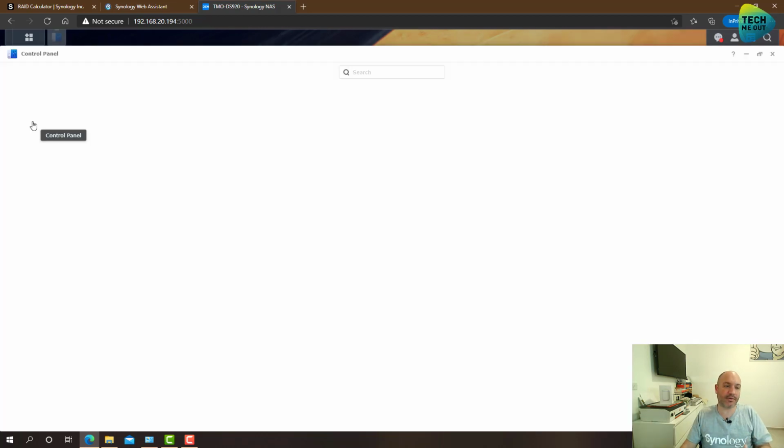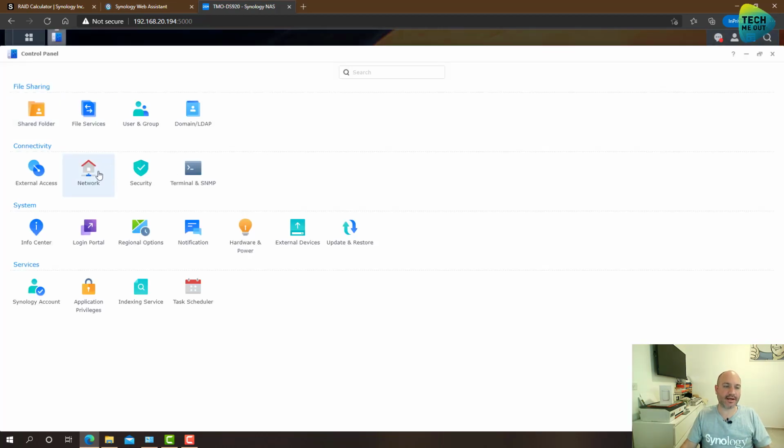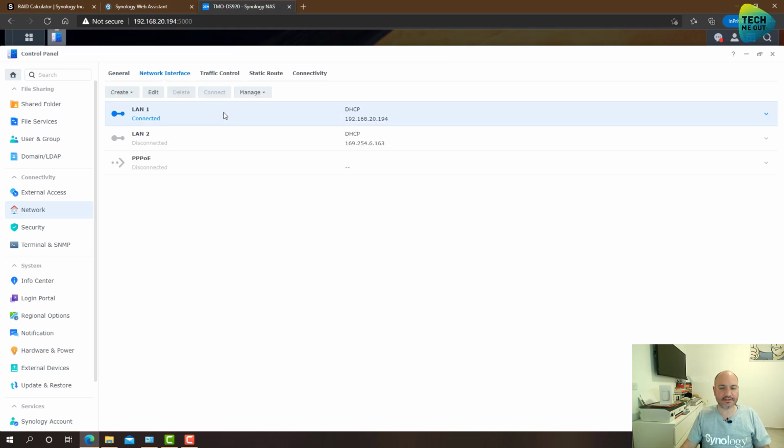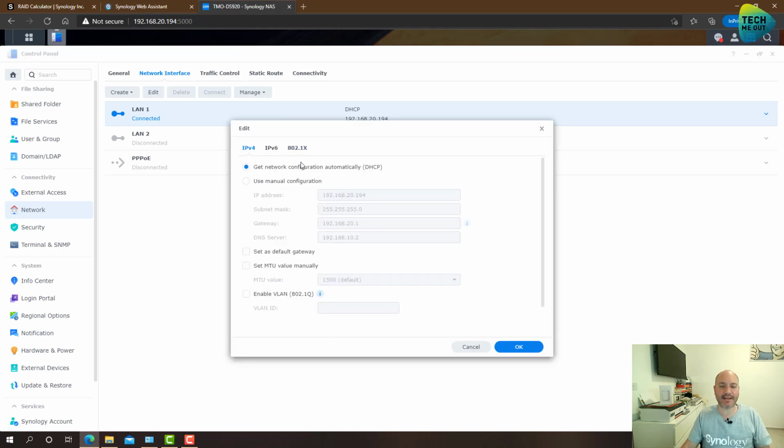A few things I recommend doing when configuring a NAS is going to the network and going to the network interface. And as you can see, we have now got an IP address from DHCP. At least in my opinion, this should be changed to a static IP address because we don't want the IP address of the NAS to change. So I will give it the address of .5 on my network. On your network, it might be different numbers. I'm going to click OK.